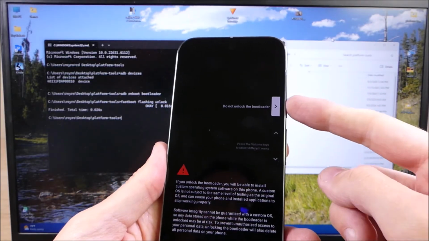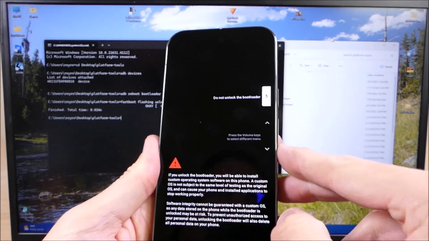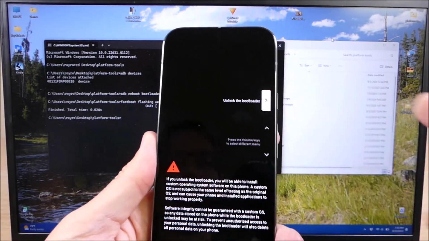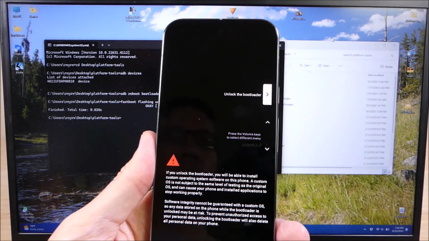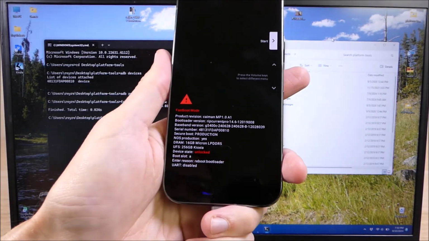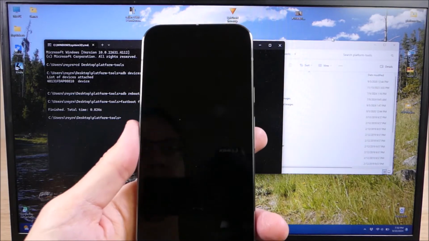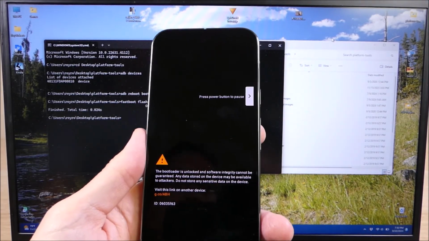So if you want to cancel, you're going to hit power and that's going to cancel this process, or you can hit volume down and then Unlock bootloader and then hit the power button. It will then wipe your device and unlock it. Once you see that device state unlocked, you can go ahead and press start. It's going to reboot your phone, and presto, your bootloader is unlocked.